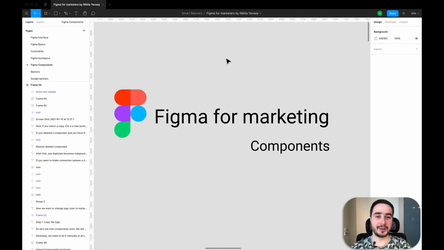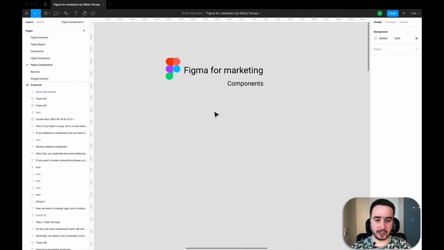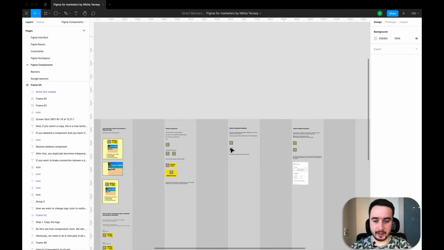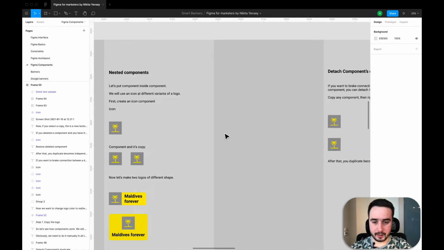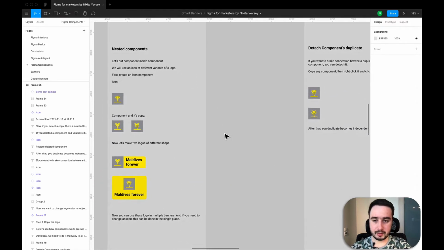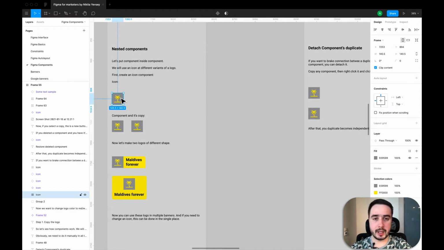Now let's look at the nested components, how to use components inside components. So let's go here. Here we have these nested components, and what do we see here? We have some icon, and we want to make two variants of logos with this icon, and then to use these logos somewhere on different banners.